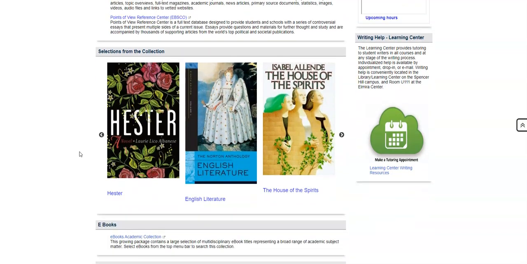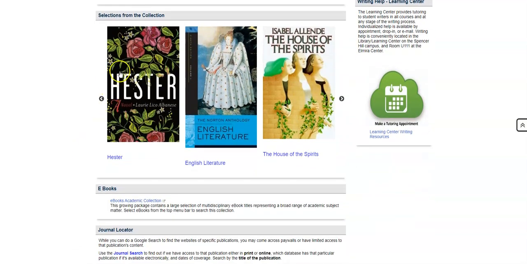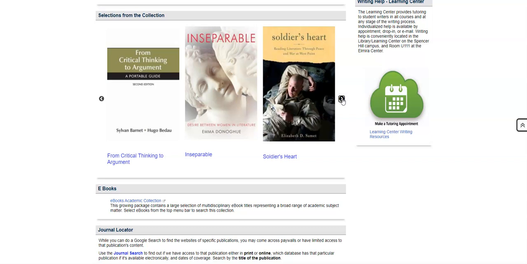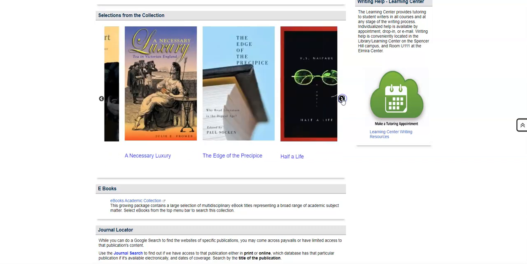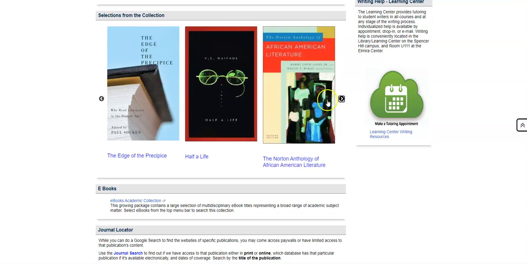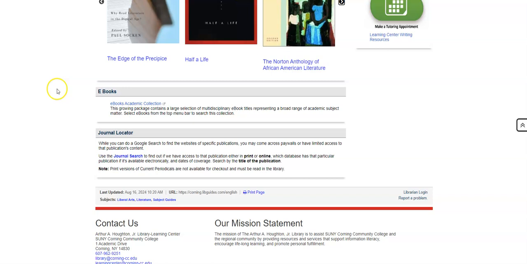If you scroll down a little bit further, you'll see that we have books from our collection, highlighted with information. Some of these are going to be physical books and some will be ebooks. And you can just scroll through. We change these periodically. We have a link here to our academic ebook collection. This is a subscription of ebooks. If you click on this, it will take you to another search field, much like any database. I'll go ahead and click on it so you can see.